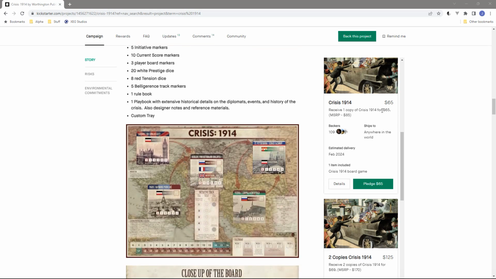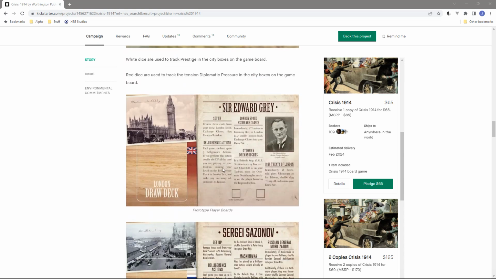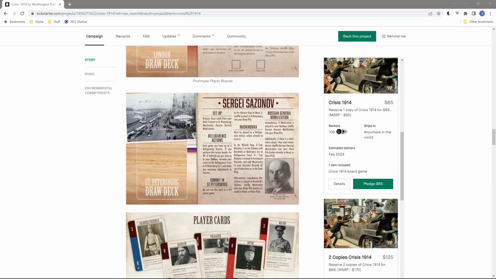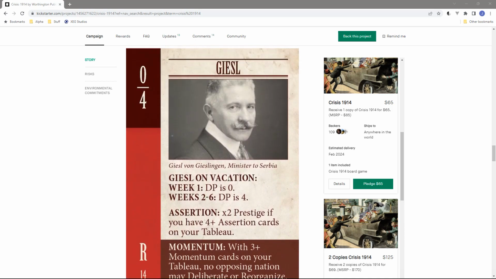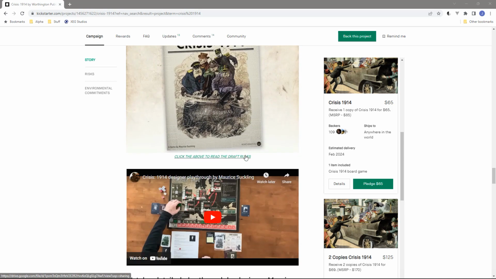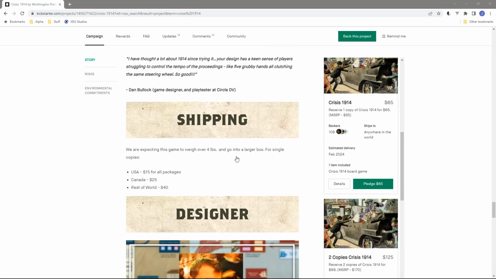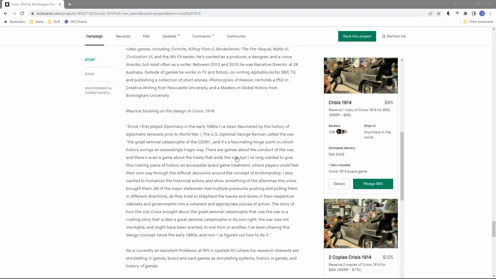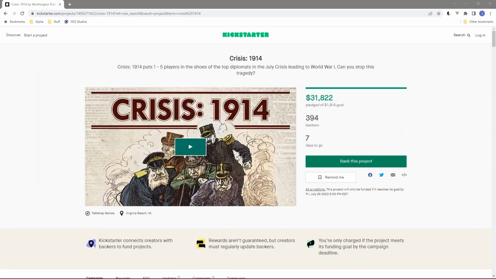The cost of the game is $65, which is not terrible. And our estimated delivery time is in February of 2024. So here's a close-up of the board. These would be some of the player cards, etc. So you can see that this is a card-driven game. There's some videos in here as well, and all kinds of information here on the game. So this is one of the games that I am really looking forward to playing.